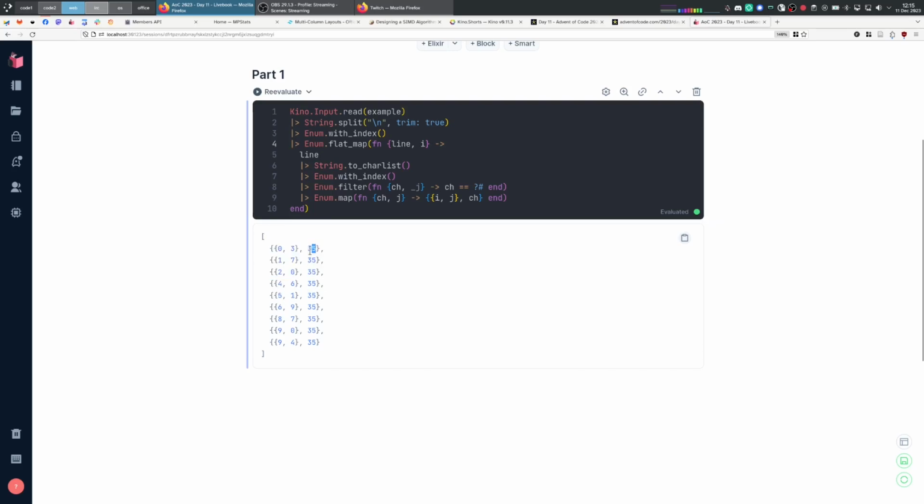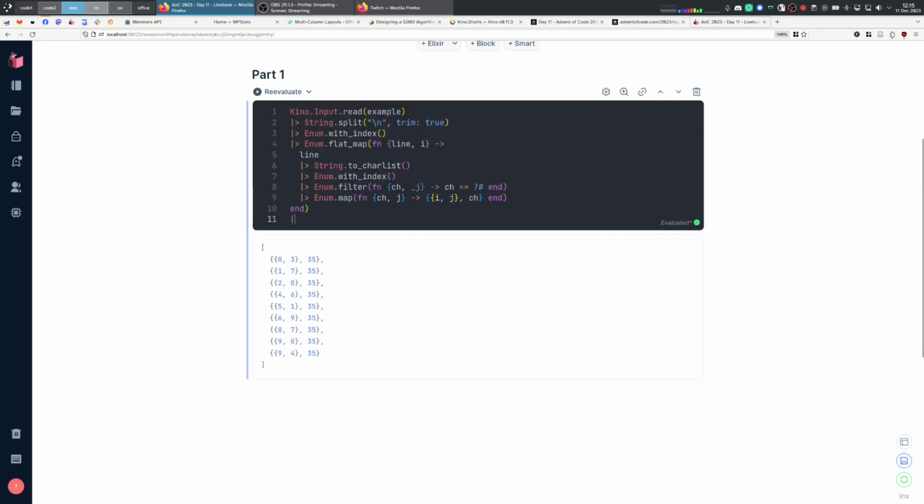And 35 is presumably the ASCII character for hash. Let's turn this into a map. We use an Enum.into for this. Okay, and now we have a map from coordinates to galaxy. How many galaxies are there here? There are 9 galaxies, as expected. Okay.